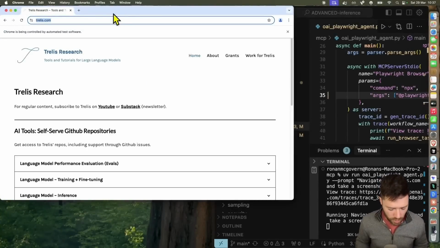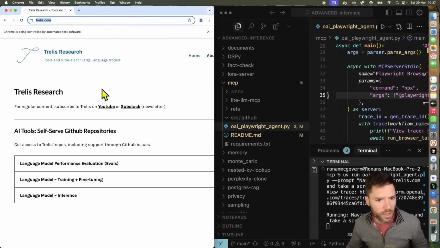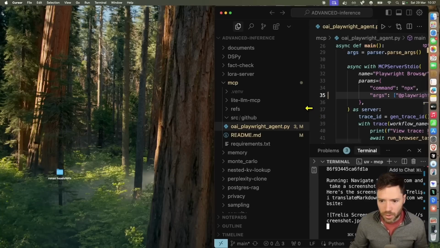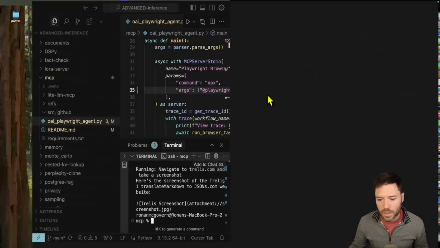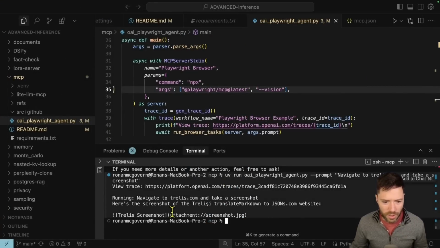And okay, it's worked. So I think the reason it didn't work in the first place is because I hadn't closed down some of my browsers and there was some conflict. And yeah, it's taken a screenshot, although I don't think it's able to see that screenshot, unfortunately. So that's a quick overview of the Agents API using MCP.